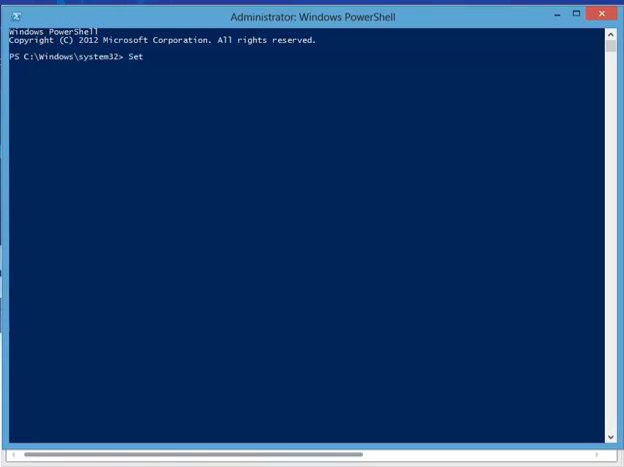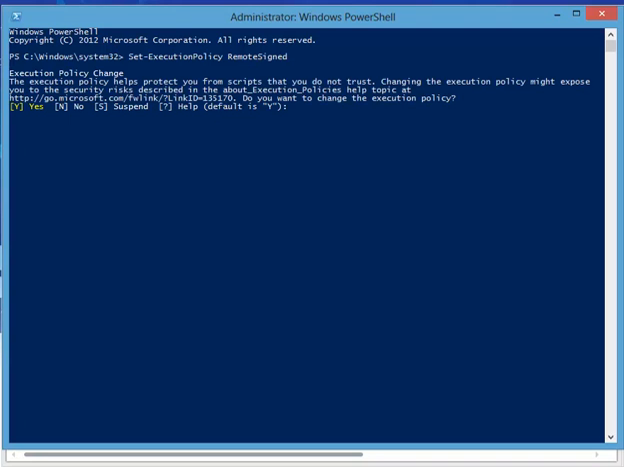What we need to do first is enabling the execution of signed scripts. We can do so by setting the PowerShell execution policy to RemoteSigned in an elevated Windows PowerShell window. I'm gonna confirm the change and say yes.